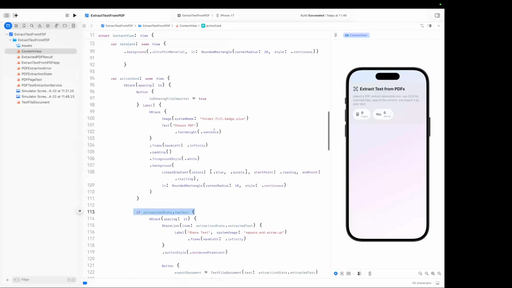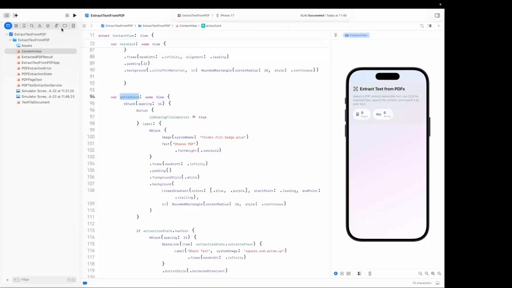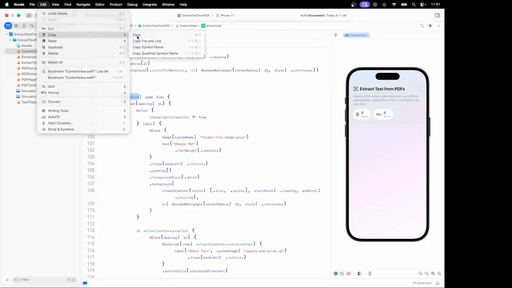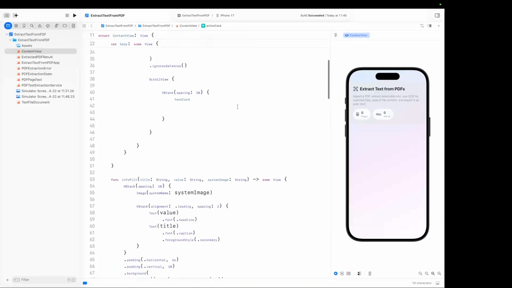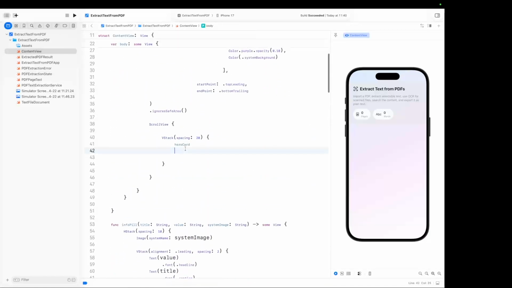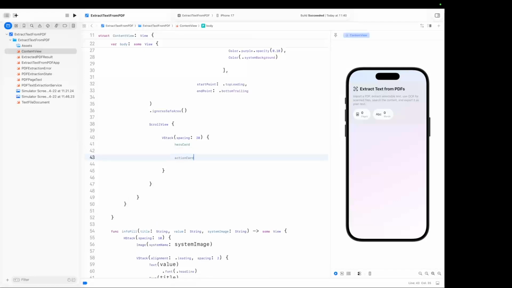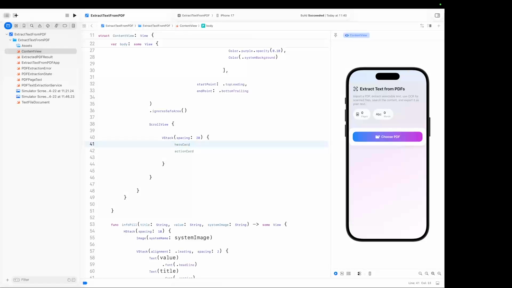So the next thing we need to do is to call the action card so that we can display the view or show the view within the preview. In the next episode, we will continue to implement the remainder of the application.